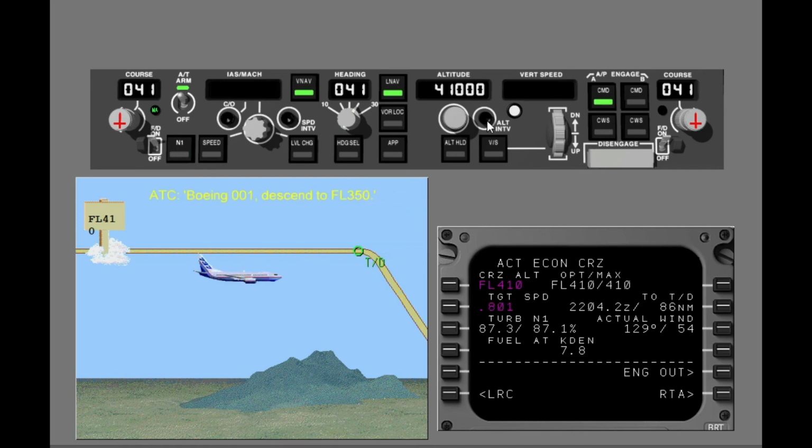If you set the MCP altitude below the current FMC cruise altitude and push altitude intervention, the airplane begins an early descent. You cannot set a lower cruise altitude with altitude intervention.